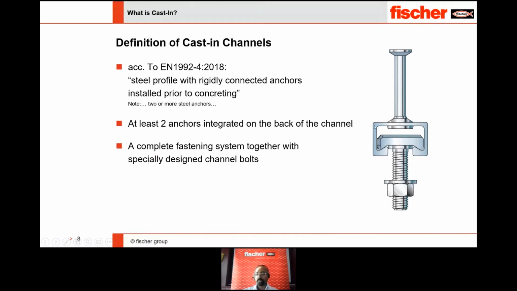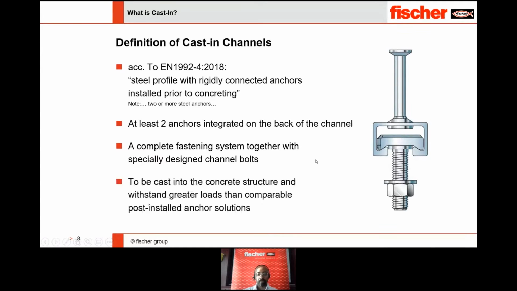And then this is not complete. Also, you need to have an arrangement. As an example, in this picture, you can see special T-bolts, which makes the system complete. And then your facade bracket can be bolted to these T-bolts.